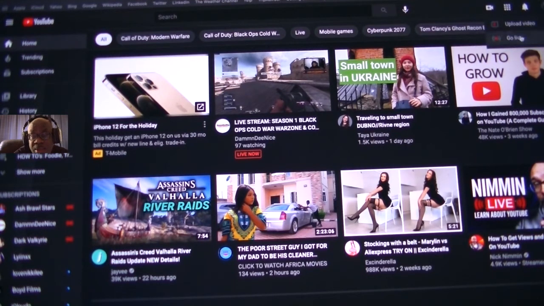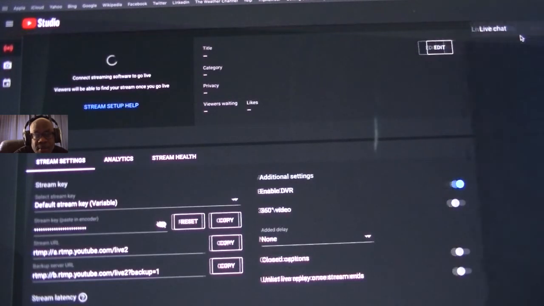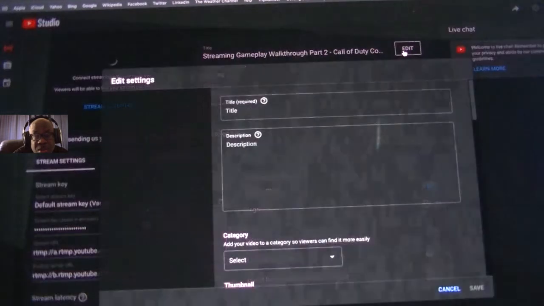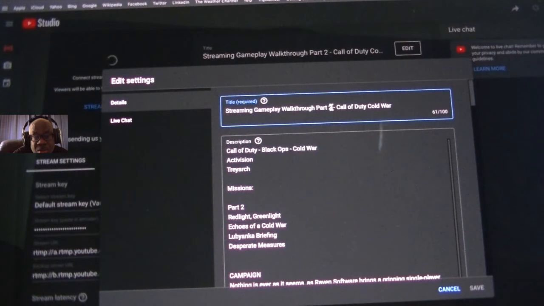And you don't go live right away. You're just preparing everything, because this way you can get everything ready to go. You put in your name, walkthrough. This one says part two. This is really now part three. Everything else should be the same. You can finish all of this, add other stuff, like it says part three.